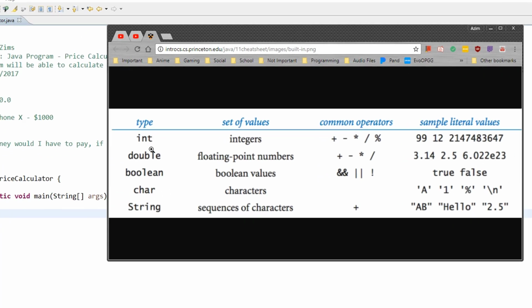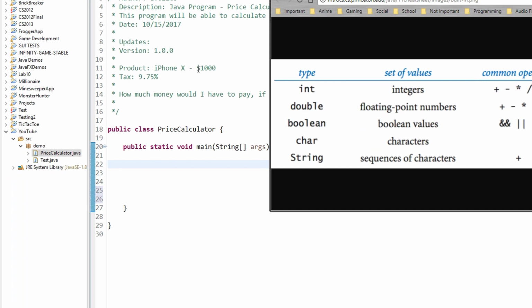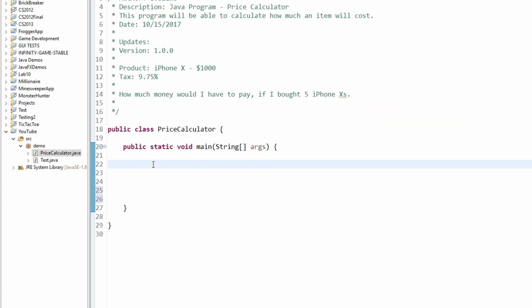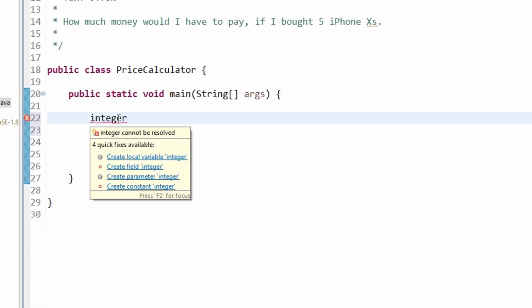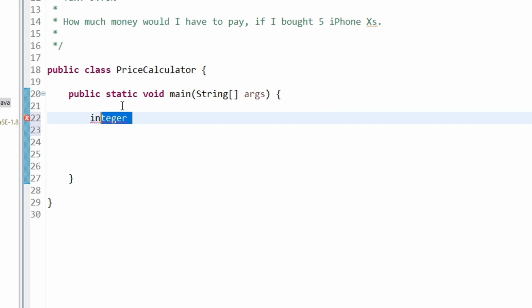Well, int and double. The iPhone X price is $1,000 flat. It's not $1,000 and 25 cents. So we're going to use an integer because we don't have any decimals. Very simple, right? You guys already know this. Integer. You wouldn't type in integer, by the way. I don't know if I explained that. That should be obvious to you because it's not color coded and also has a little error.